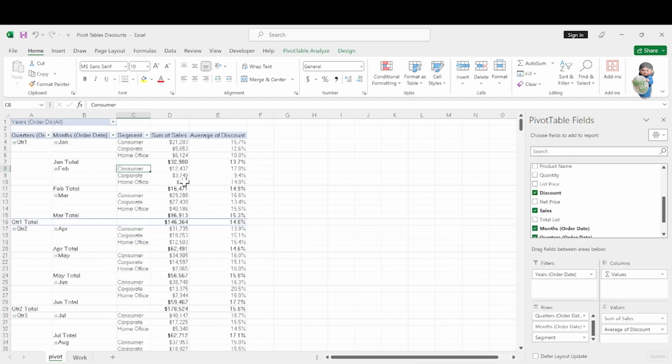The discount here, January total average discount is 13.7%, meaning that during this period of time, January, by segment, total sales here, and how much discount did we give out to customers? 13.7%. However, this discount is not the most accurate. It's one way to do it, pretty simple because we track the discount by each row from the data down to here.